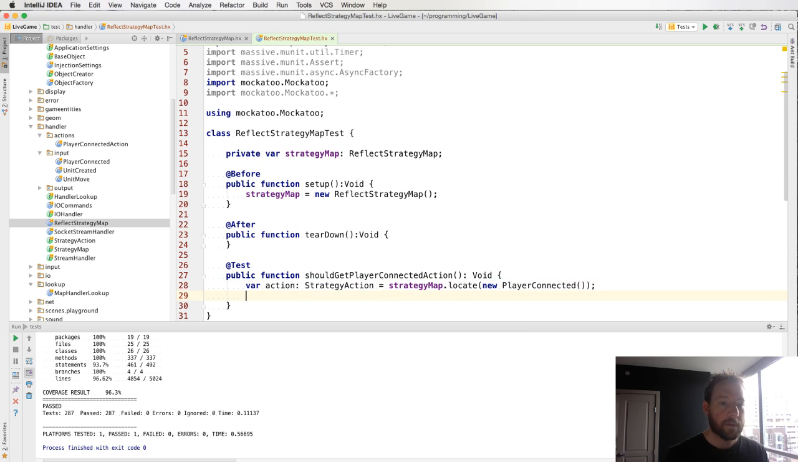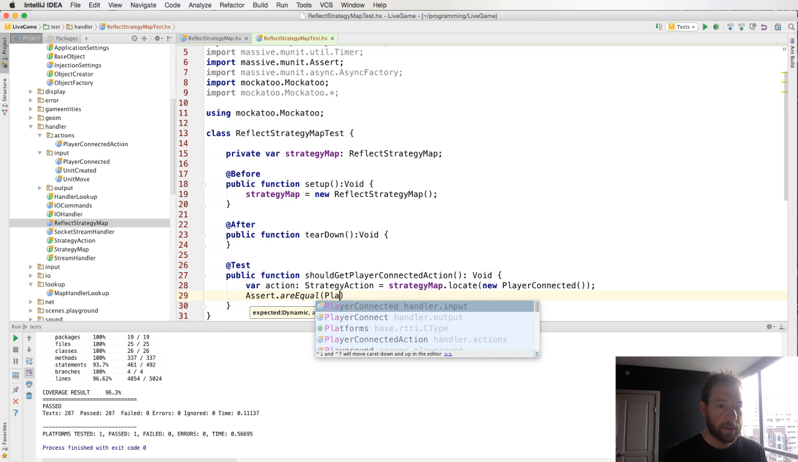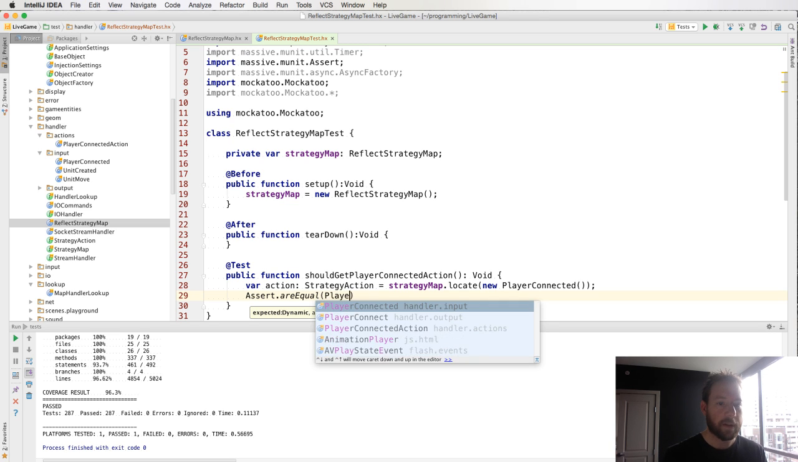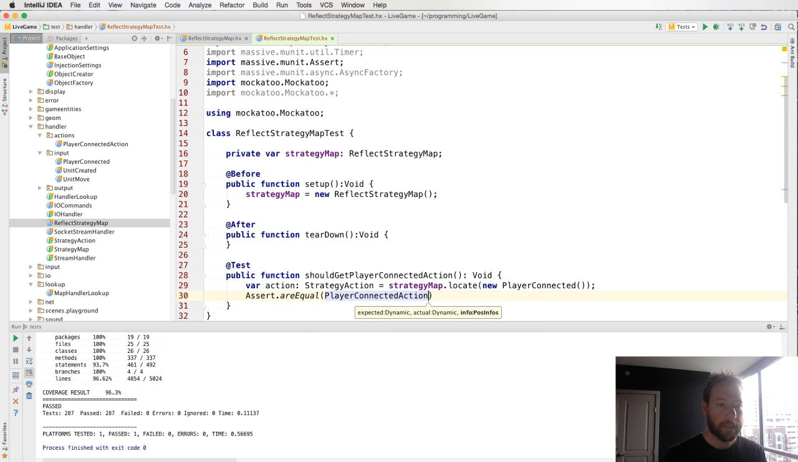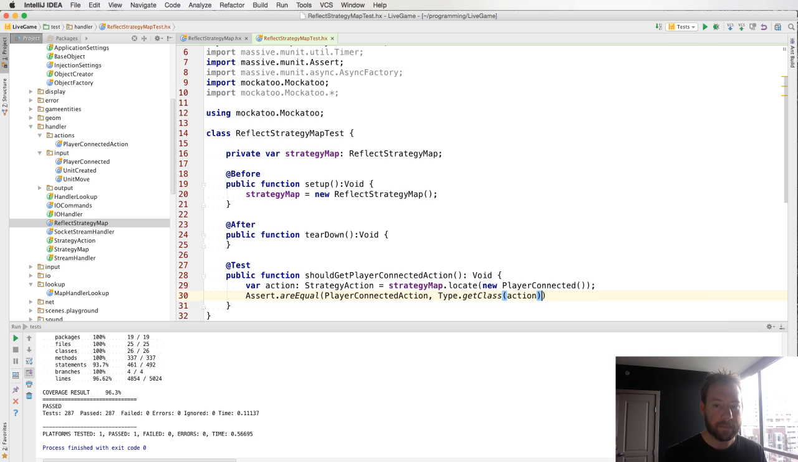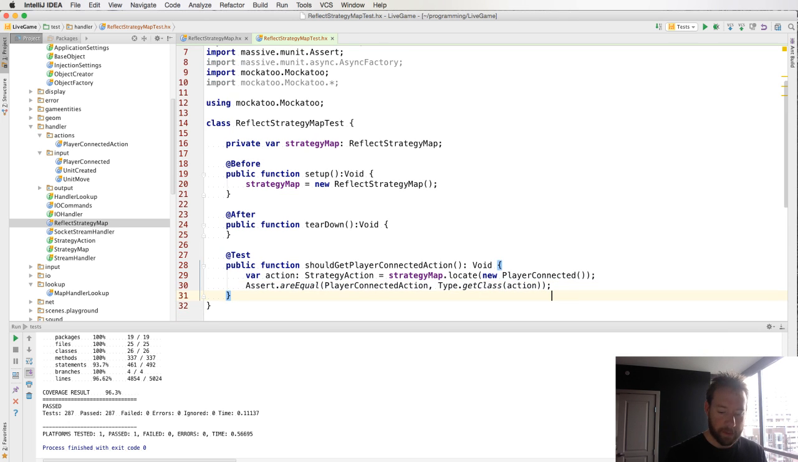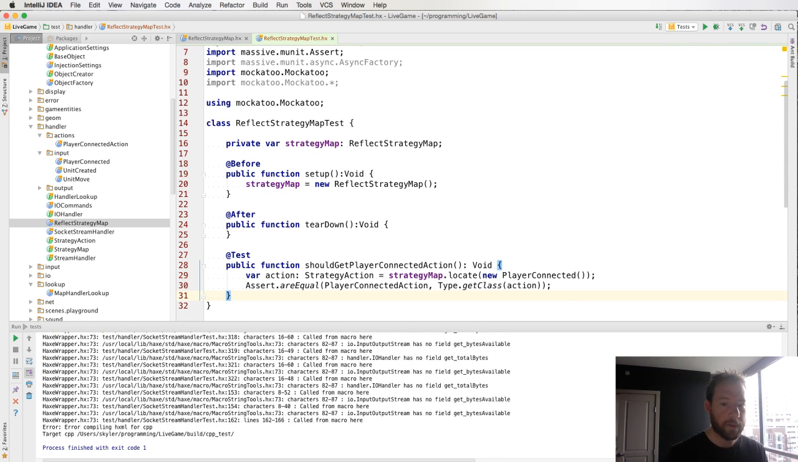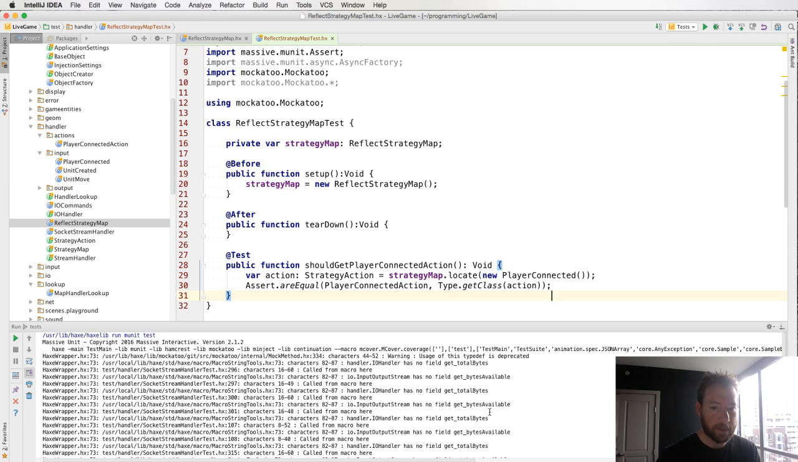So now we'll assert equal the player, actually our equal. Do we want to do that? Yes. We're going to have the player connected action, and it's going to be type get class action. Alright, so let's run that test. It should fail. This one should happen pretty quick.